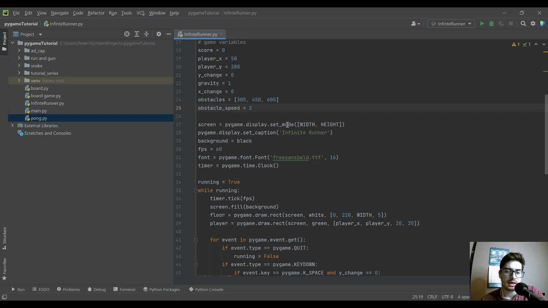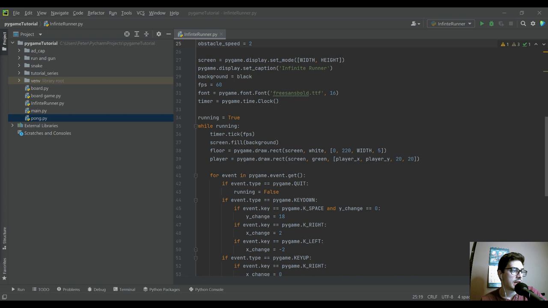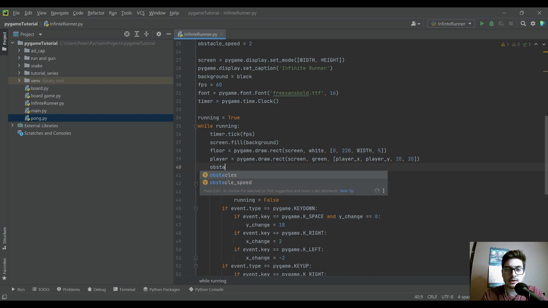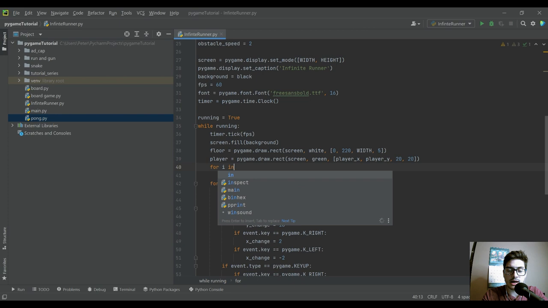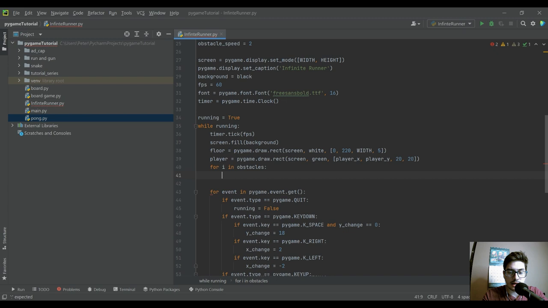So okay, let's go down into where we draw everything, and let's go ahead and draw the obstacles underneath the player. Actually, this is the easiest way to do it. Let's do for i in obstacles. There we go. And we will just say pygame.draw.rect.